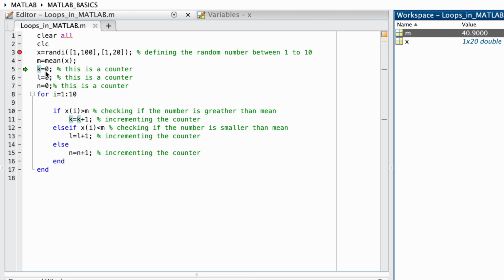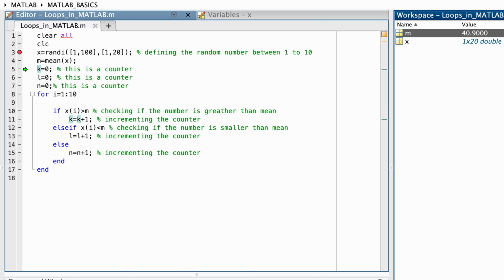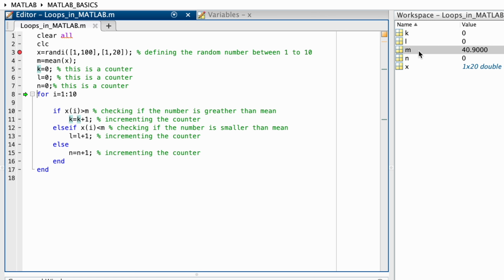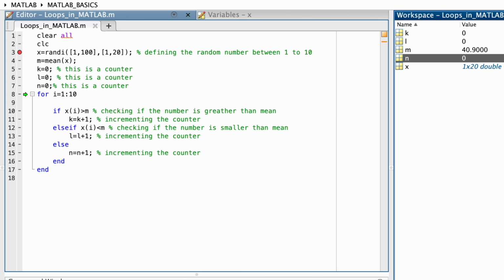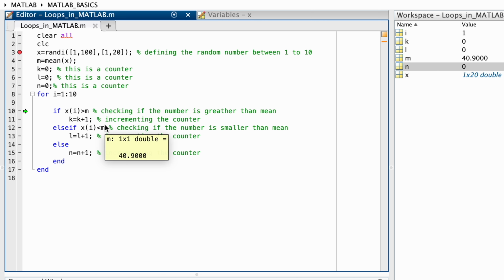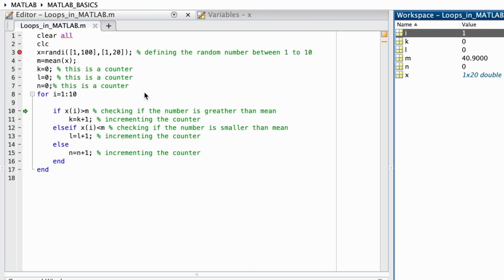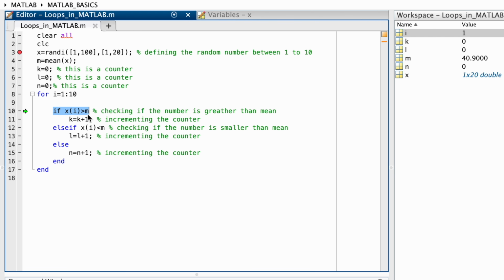Then we initialize these variables. So let's initialize them. We initialized the variables k, l, and n, because these are the variables we will be using inside the for loop. Now step. So now we are inside the for loop, and you can see the variable i now has the value 1, right? Now if I step again, it will check this if statement, and if it is satisfied, it will come here and increment the value of k.